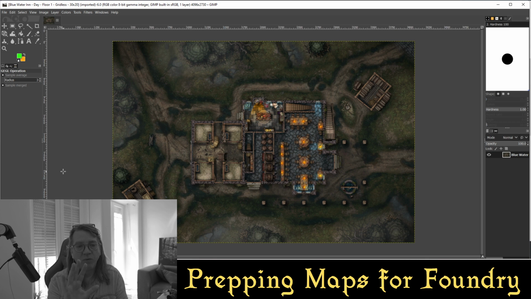So we've opened up DM Andy's map on here, and we're going to talk about making this efficient for Foundry, right? So we found this map. The map maker in this case, DM Andy, has told us it's 30 by 20. He's designed this map to be, there's no grids on it, but he's designed it to be a 30 by 20 map. And we know the image size is 4,096 by 2,730. So we want to make this map efficient and make it easy for us to draw walls in the map.